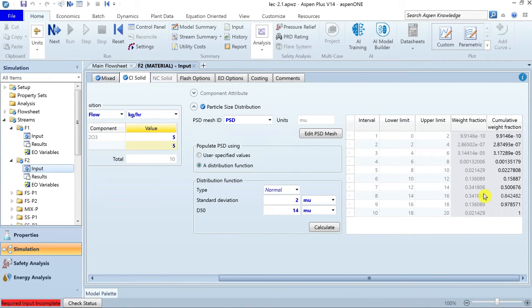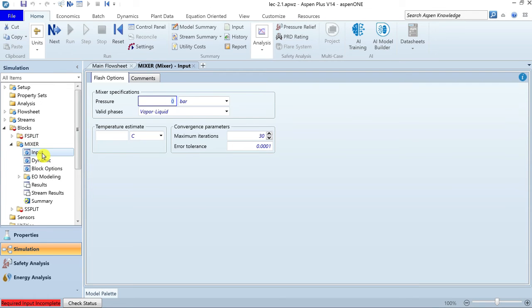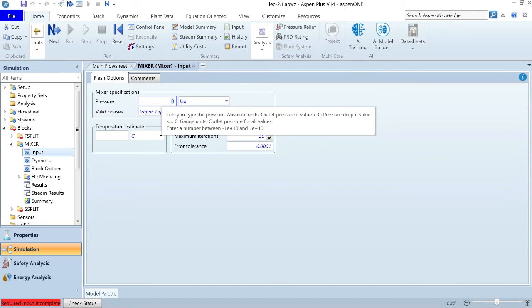So the specification of F2 has been defined. Once the streams are defined, you can close these tabs and go to the block option. In the mixer block, by default, no specification is required, but in case the pressure drop or any other pressure for the mixer is available, then you can define it over here.